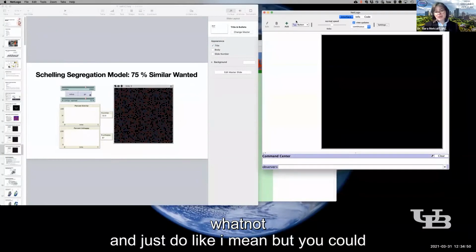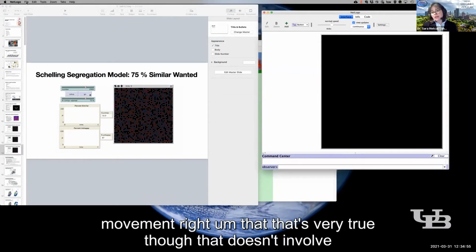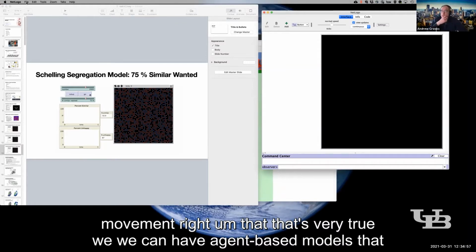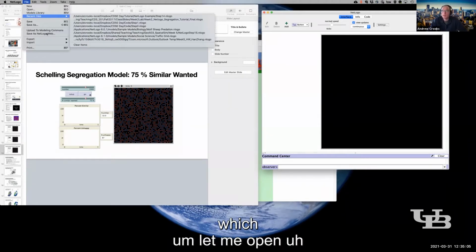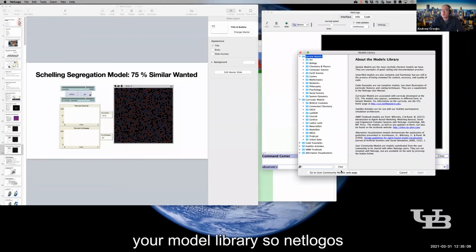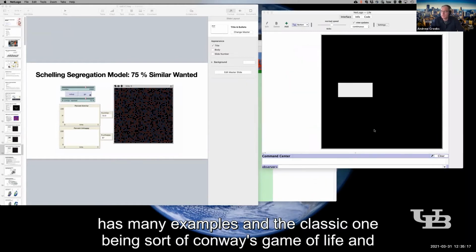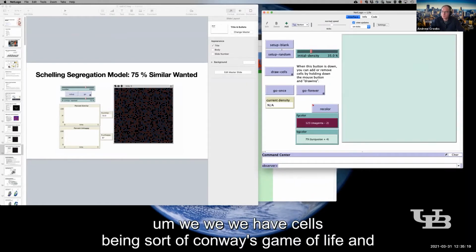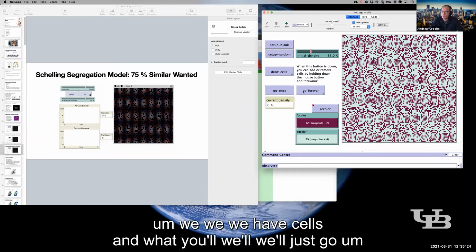But you could have an agent-based model that doesn't involve movement, right? That's very true. We can have agent-based models that don't involve movement, but in a CA like the game of life, let me open the file, model library. NetLogo has many examples, the classic one being Conway's game of life, and we have cells, and we'll just go.